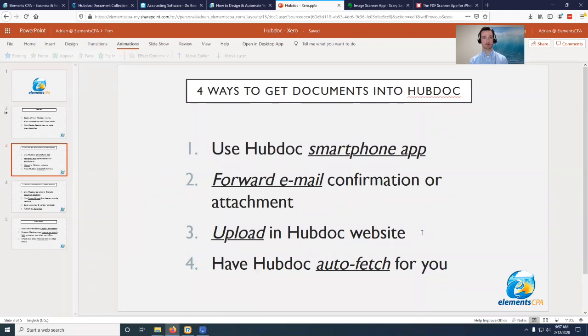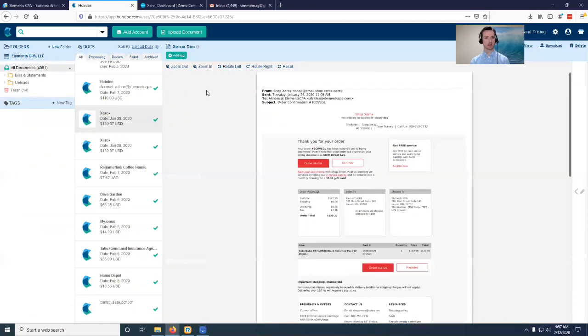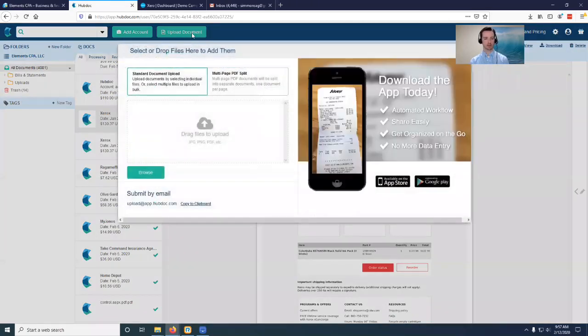The third way would be to upload directly in the website. So again, I'll go back to my Hubdoc. Notice right here at the top, there's an Upload Documents button. Just click that button. I can browse, select a document, and save it into the system. One of the cool things, actually, while we're here, is if you want to upload one document with multiple pages and have Hubdoc split that out, that can be an option too.